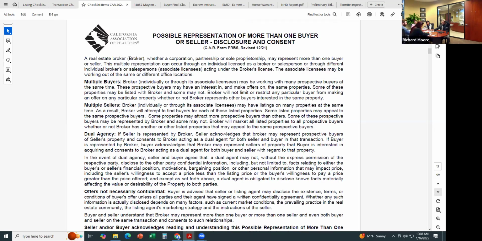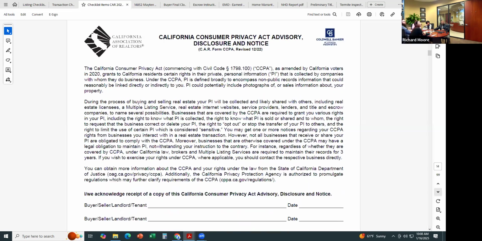If you guys get confused with anything I'm saying, let me know, because I might be confusing you guys. So another form within the same packet is a possible representation of more than one buyer or seller. It's pretty much letting your buyer or your client know that you might be working with multiple buyers, multiple sellers. You might be working with the buyer and the seller of that same property, and just letting them know you might not be my only client. It could be the same property, it could be other properties, it could be any property, but they might not be your only client.